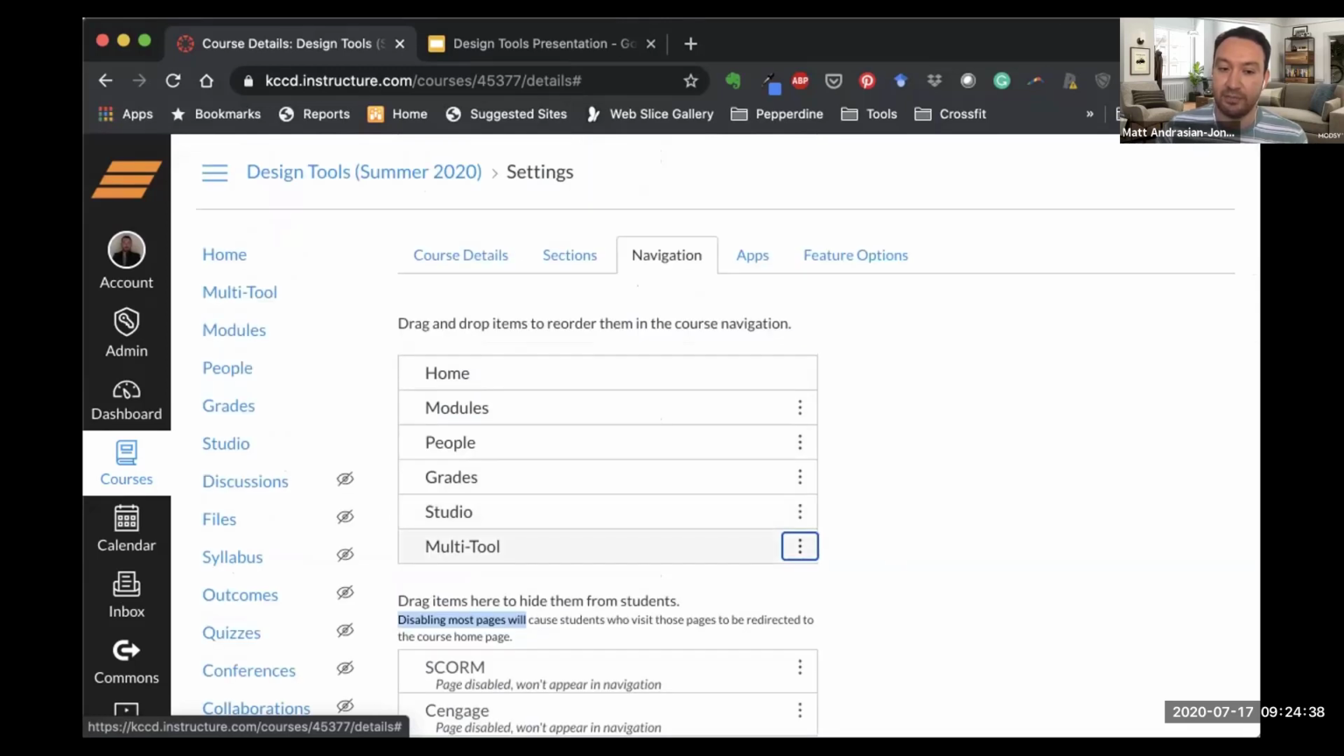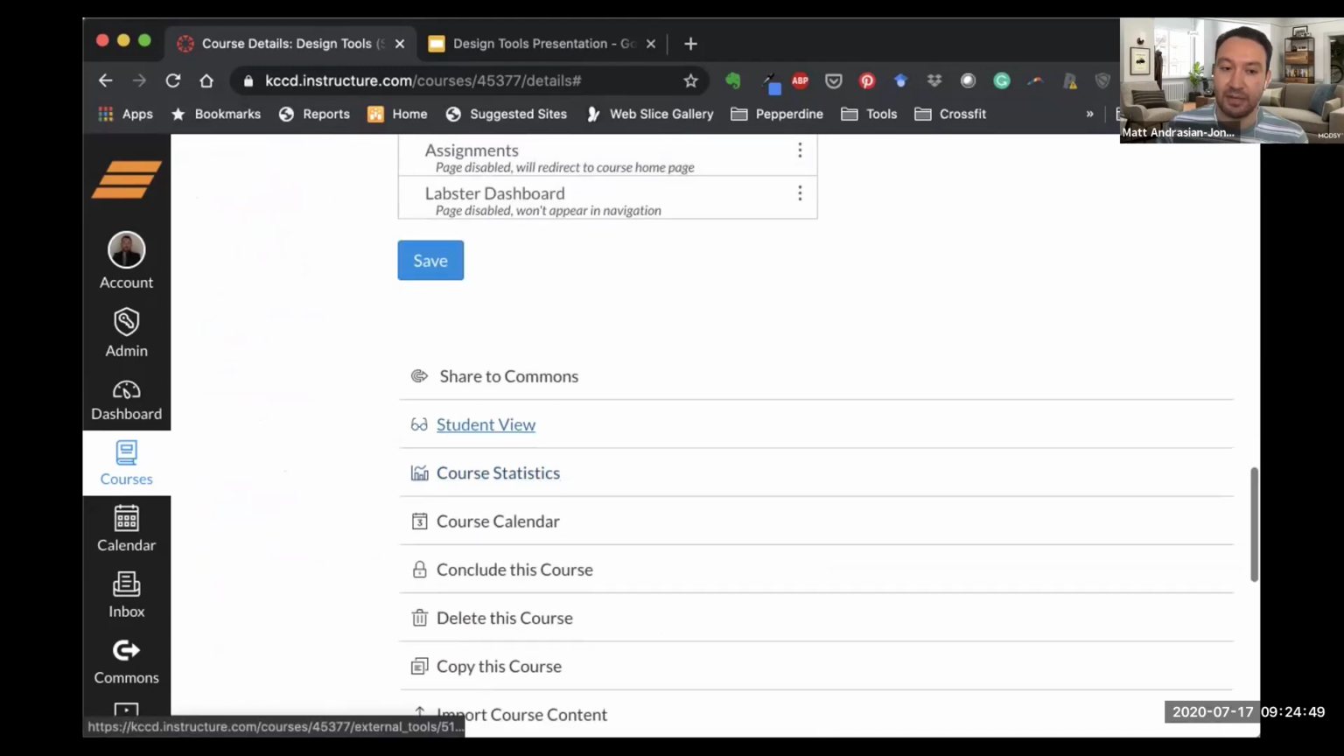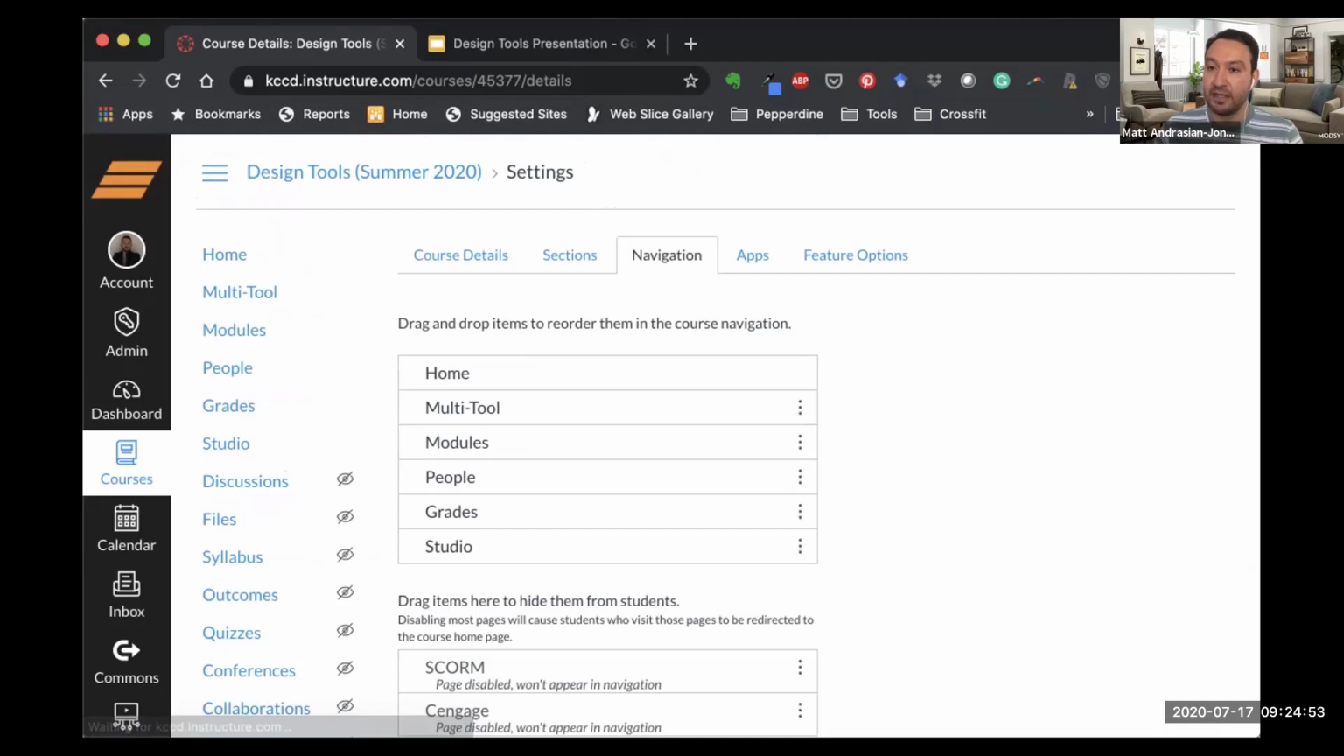and then I click Enable. That will then pull it up to the list of things in my menu that are not hidden from students, and then I can actually drag it up to the second position. Once I do that, I'm going to scroll back down to the bottom of my page and say Save, causing that change to take effect. And I will reiterate, don't worry, your students will not see the multi-tool, nor do they have access to it in any other way.